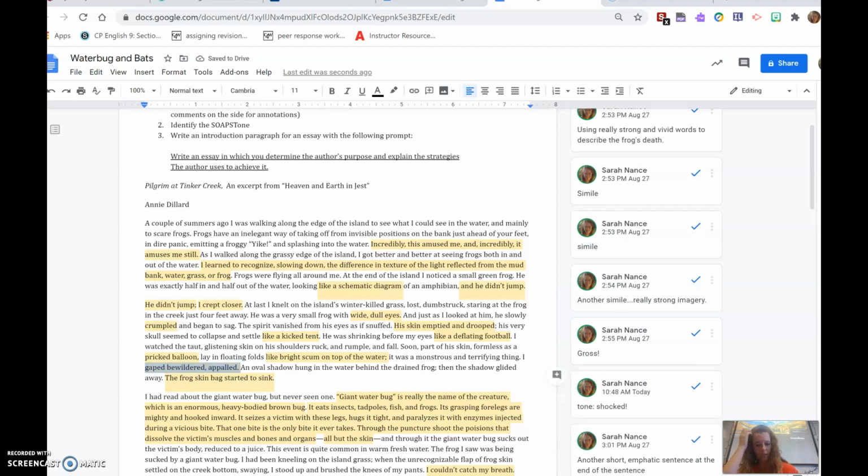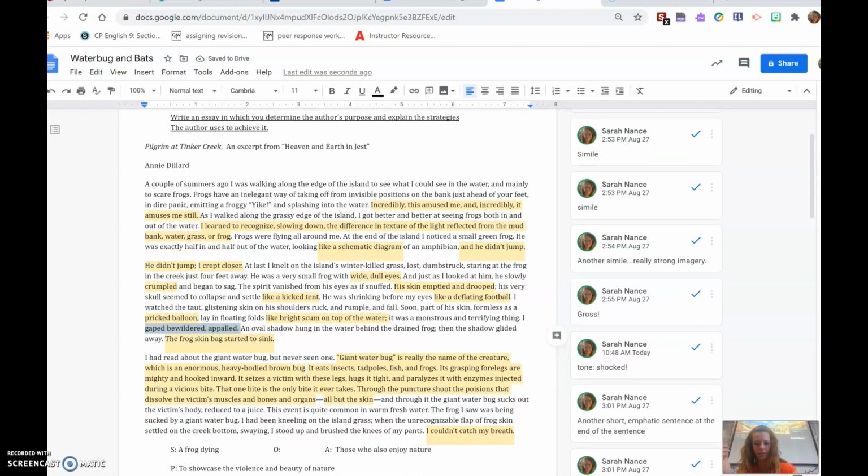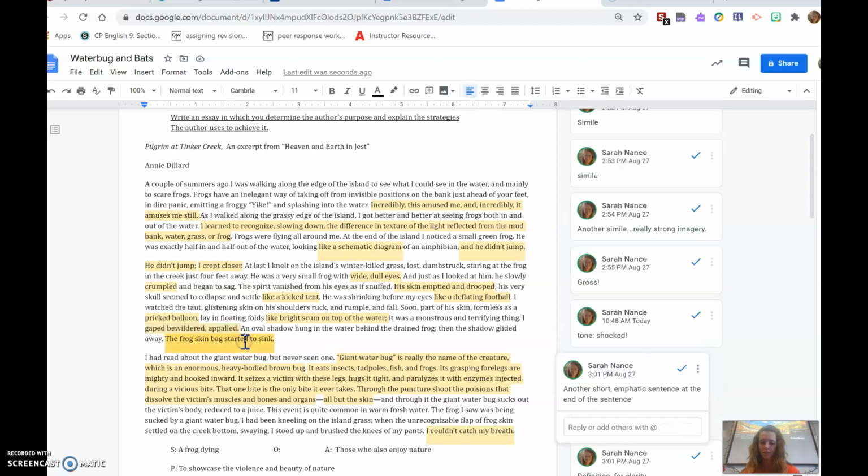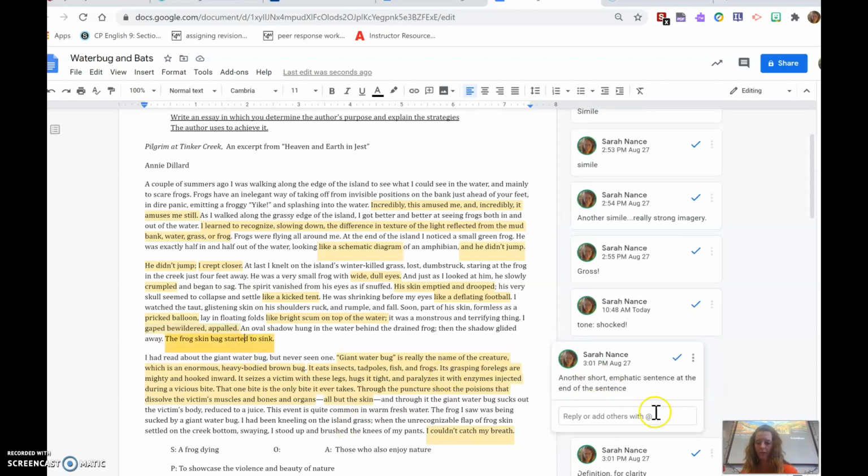An oval shadow hung in the water behind the drained frog. Great imagery. Then the shadow glided away. The frog skin bag started to sink. Ew, gross, disgusting. I can't imagine what's happening. Luckily, she explains it to us in the third paragraph. Another short, emphatic sentence at the end of the sentence can really have an impact.